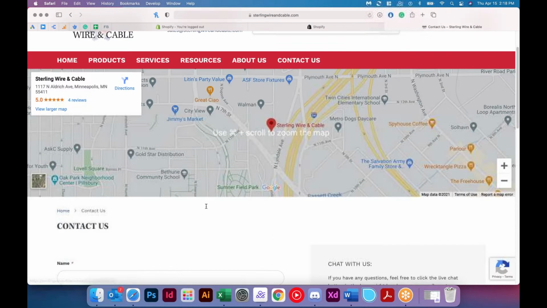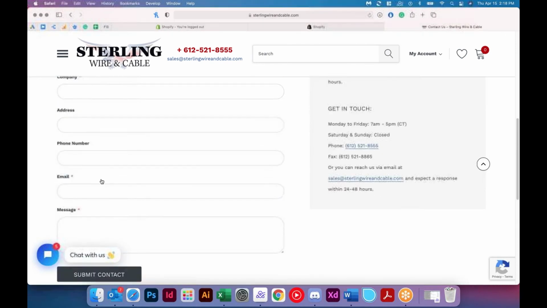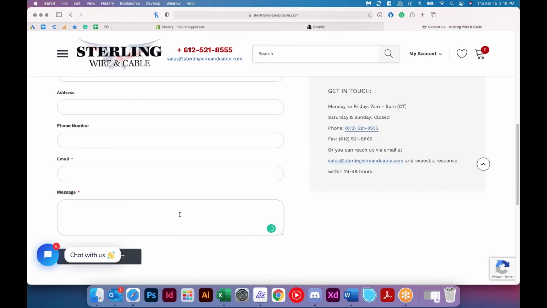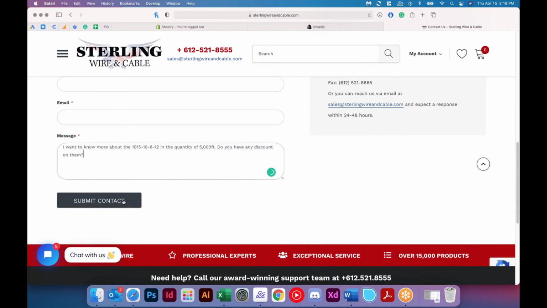Because right now, what you mentioned, I believe it's under Contact Us. So let's say if someone wants to send you an inquiry, they can just go in here and type in their name, company, phone number, email, and then the question. So let's say I want to know more about this type of table, and I might make up the name and the quantity of 5,000. Do you have any discount on them? And then they can just go through normally like this.